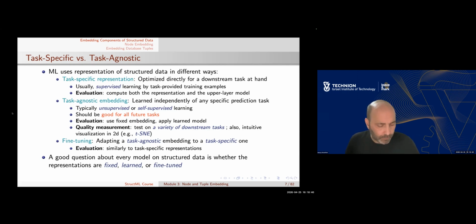Now, whenever you look at a model, a proposed model for structured data, that's one of the first questions you might ask yourself. The representation: is it something fixed, or is it something that you learn as part of the training, or fine-tuned, which is similar to learn? It's not always obvious from the description of the new models, but this is definitely something that is important. The embeddings that we're going to look at are going to be task agnostic. That's the focus of this module.